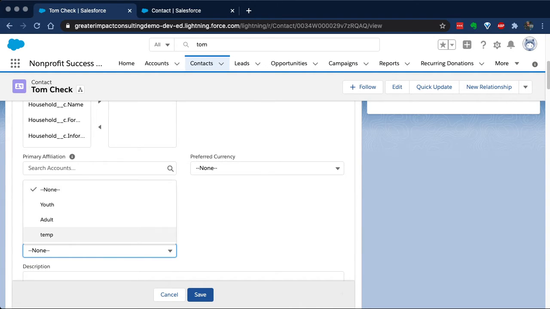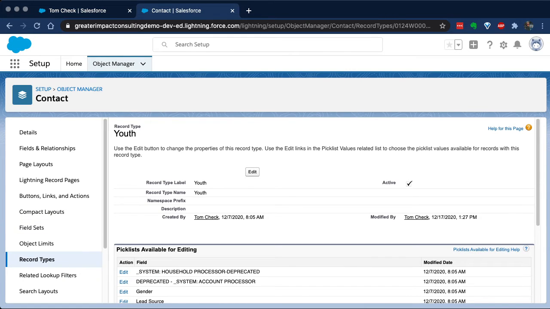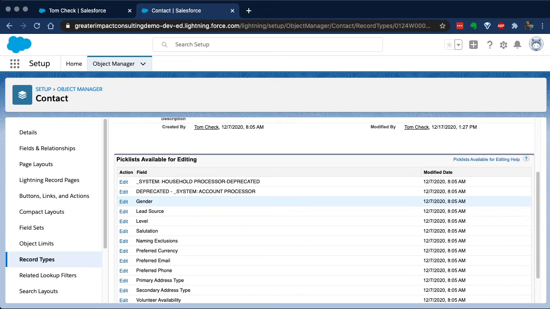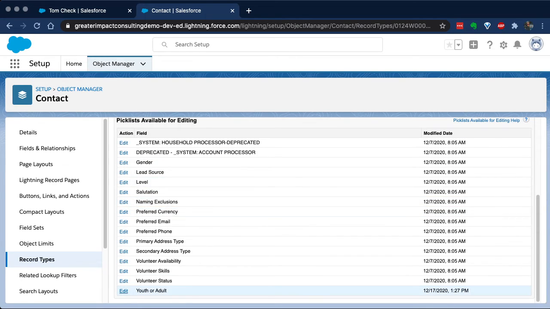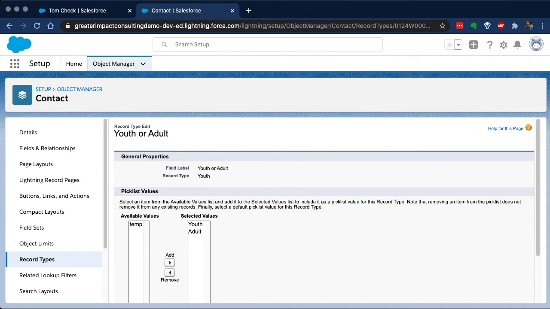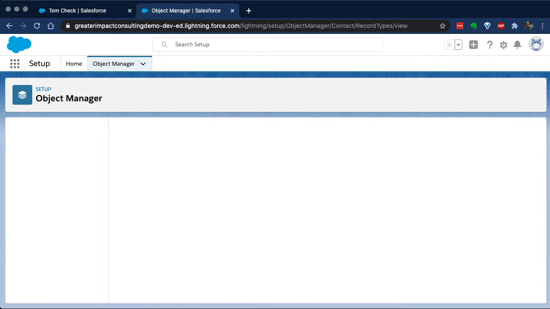And in here, I see all 3 available. So if you're struggling to get your pick list values to show up on the right record type, instead of looking at the field, you have to go into the record type, scroll down to pick lists available for editing, find the one you're looking for, click edit, and then move the available fields back or forth to suit your needs.